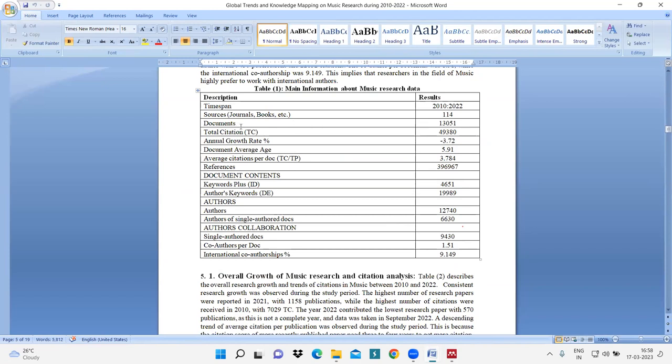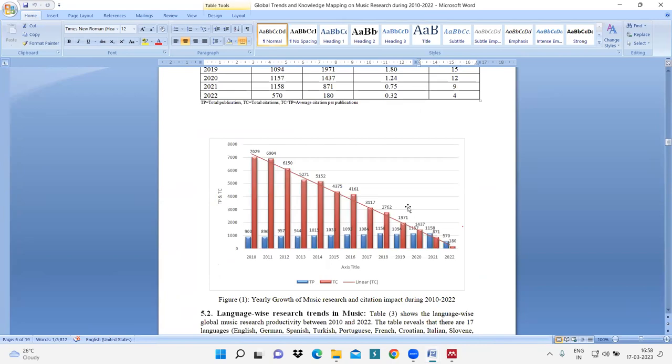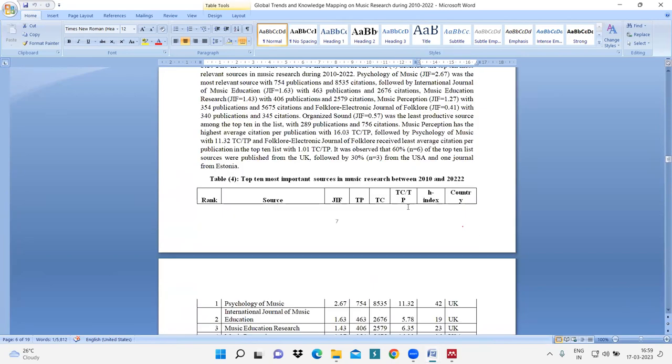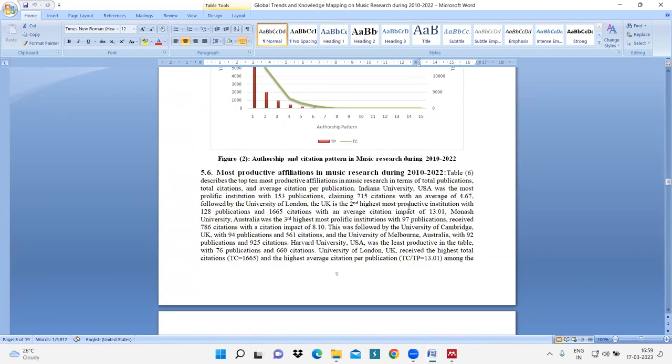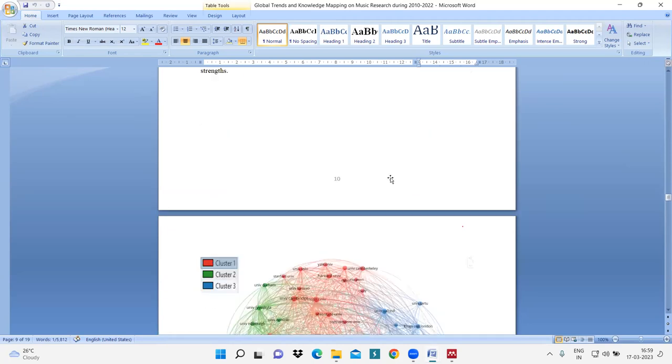Can you see on the screen? Music research data from 2010 to 2022. These are advanced metrics, examples of advanced metrics. We are doing it to find out a particular author or publication in a particular field. In these 10 to 12 years, we look at total citations, who the authors are, and author collaboration. These are examples of advanced metrics prepared on the basis of authorship and citation patterns. It was done on music.